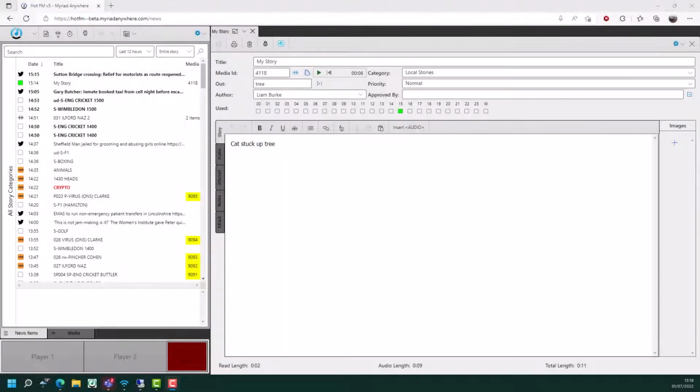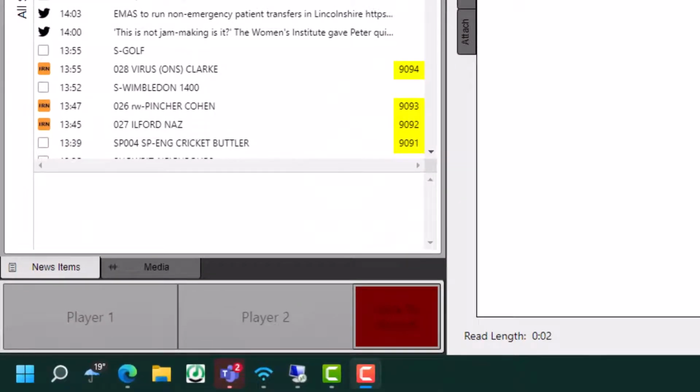Let's say we didn't have a piece of audio ready to upload, but instead wanted to record a new piece of audio into our system. To do that, click on the click to record button here. You can see a preview of your voice, so you can see the levels going up and down. To start recording, click on the record button. Hello, this is me interviewing someone for my story.